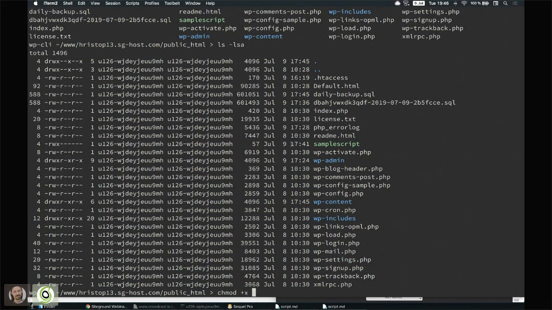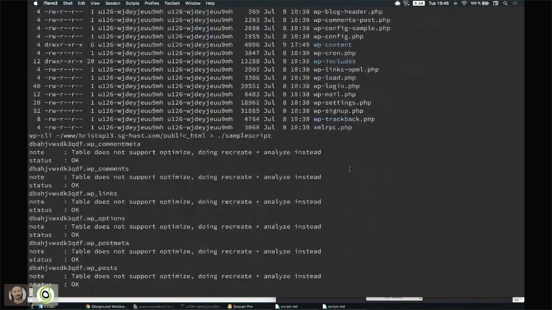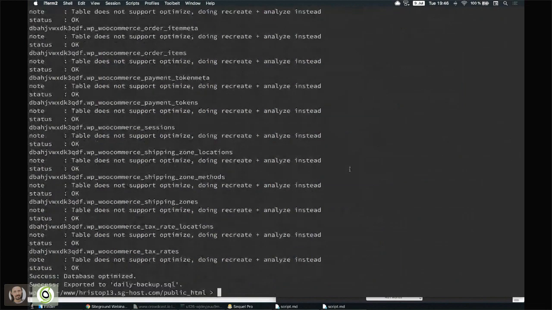Am I looking in the wrong line? Ah, yeah, here. Yes, I'm looking in the wrong line. So this X bit means that it is executable. That's why it's shown in green. And this means you can even just run it like this. So you don't need to provide any application to run it. You can run it directly.